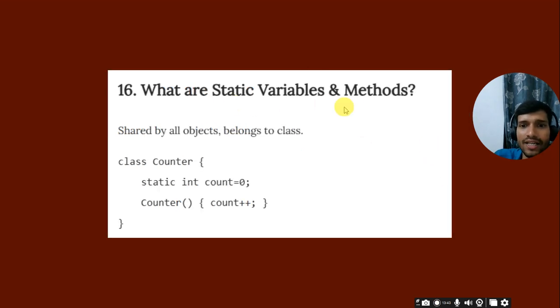So what are static variables and methods? If we initialize any variable with static, it is shared across the objects. For example, here in Counter, we have a variable count equal to 0, and if we create counter objects c1, c2, c3, and increment the count through them, all of them will access this same count, and it will give the same result at the end. So it is shared by all the objects.